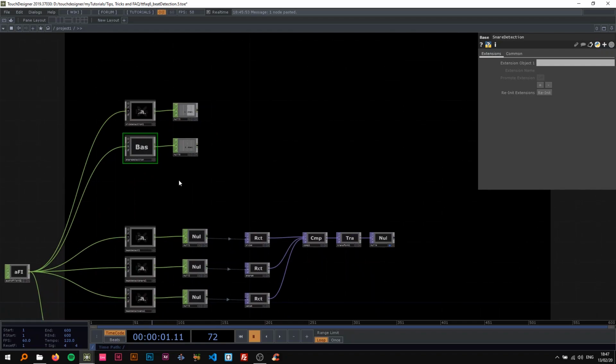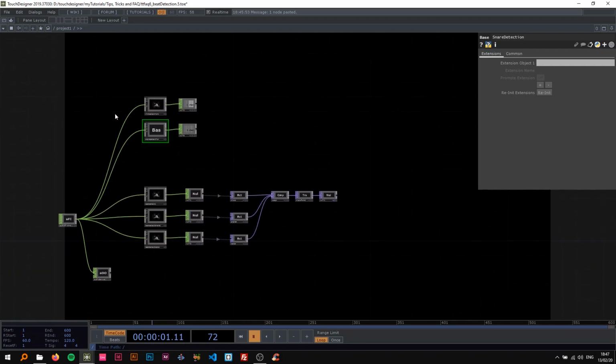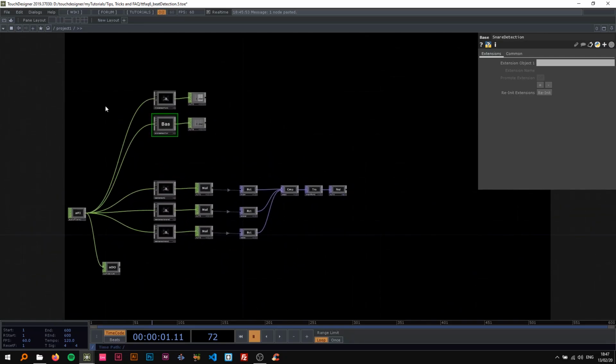I'm going to show you in the next video how to actually put this into use, and I guess you also find many cases where you can use this.